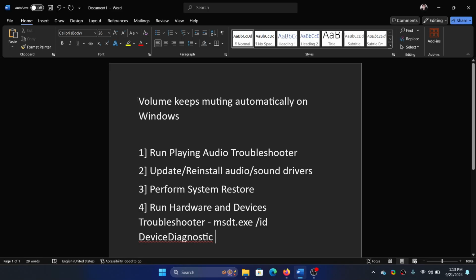Hey friends, if you encounter the issue where volume keeps muting automatically on your Windows computer, then please watch this video. I will guide you through the resolutions.